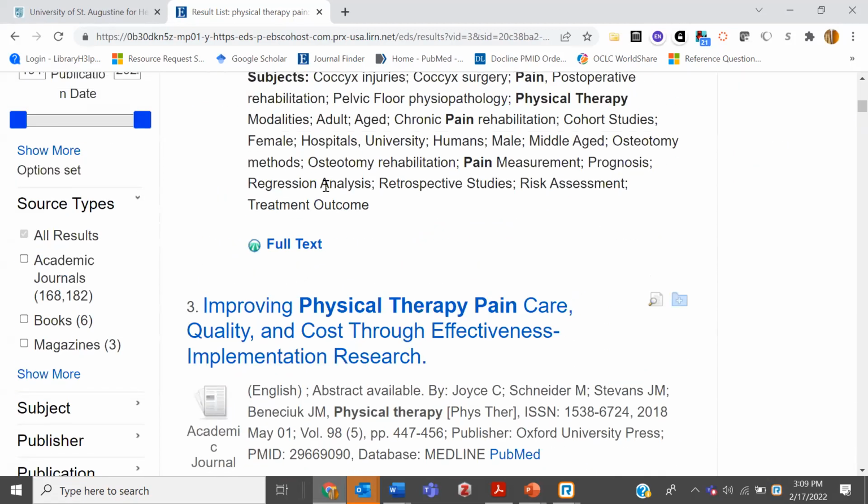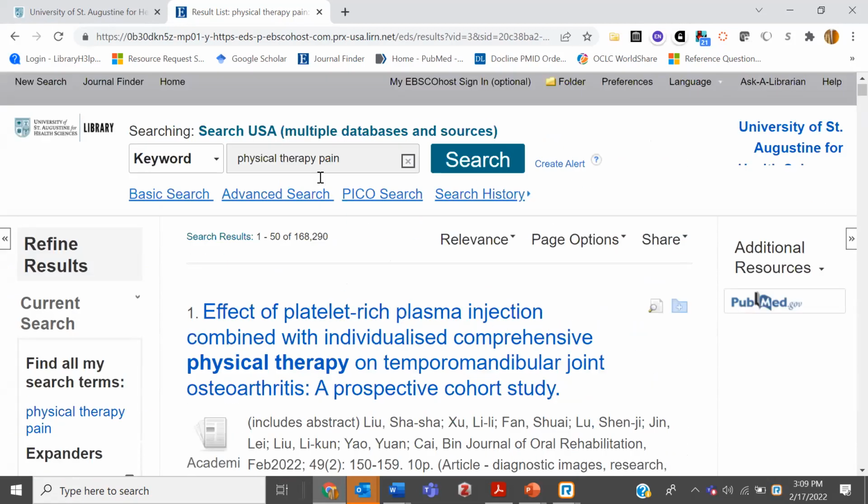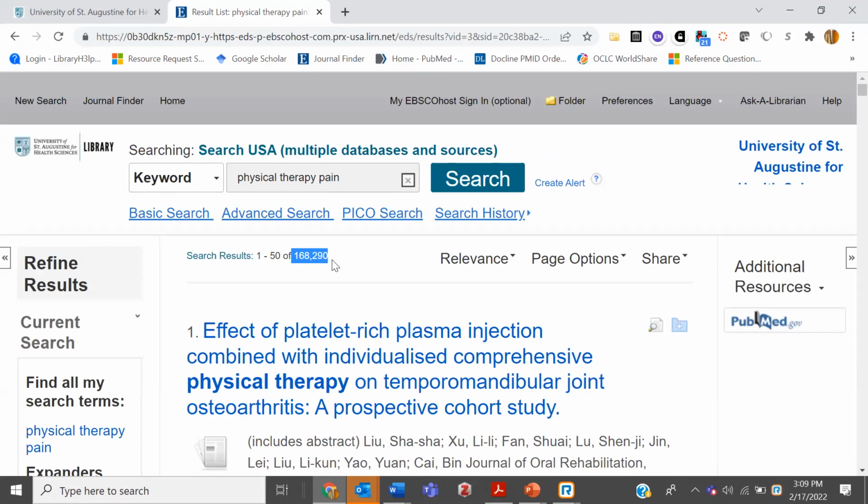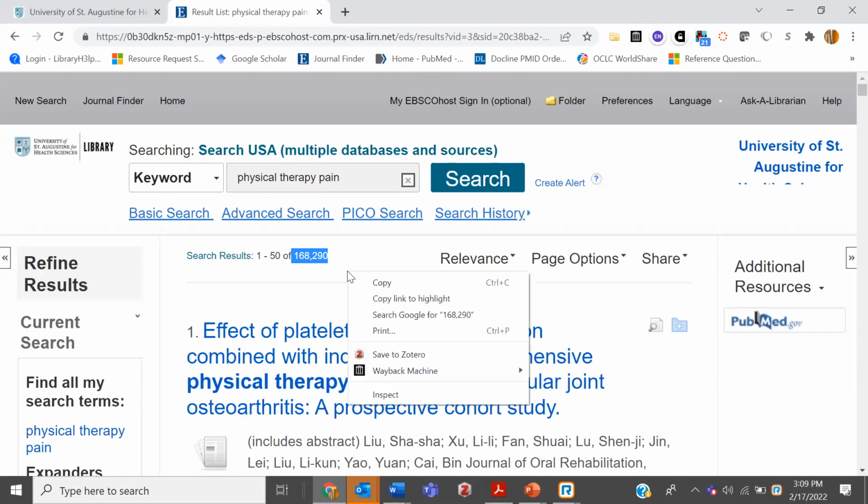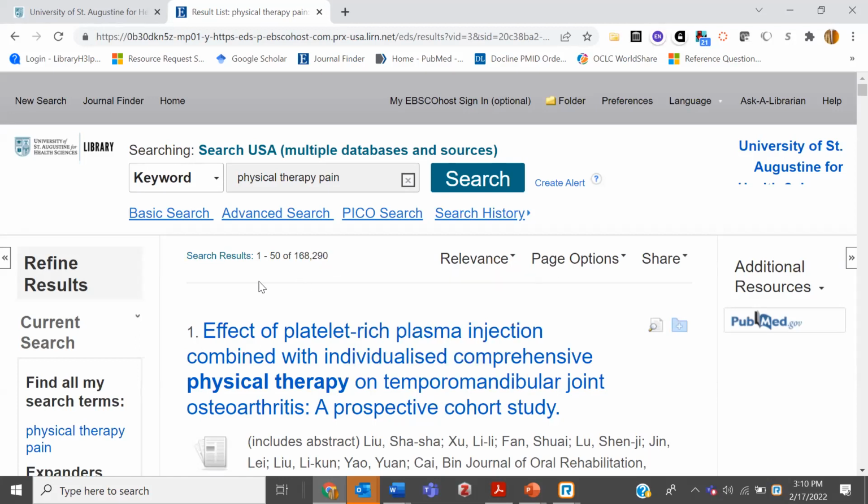Once I update my results, we had some 400,000, but if I limit it to these two databases, that cuts it a little more than in half. So it went from 400,000 to 168,000. Still an awful lot. You're probably not going to read 168,000 articles, at least not this year. But knowing that you can limit that by those databases is one way to use Search USA a little more effectively.